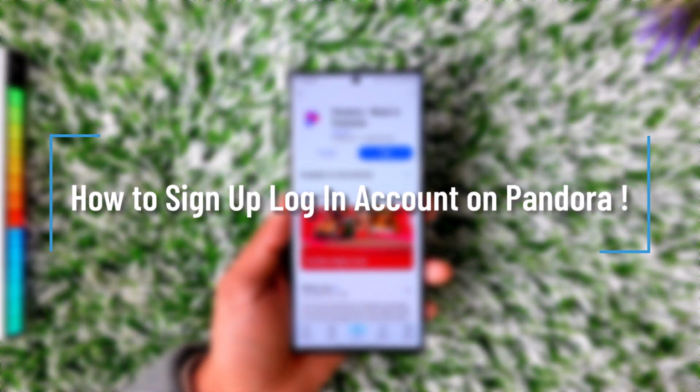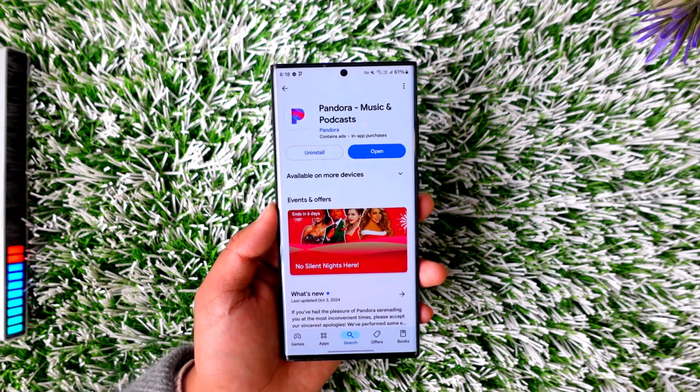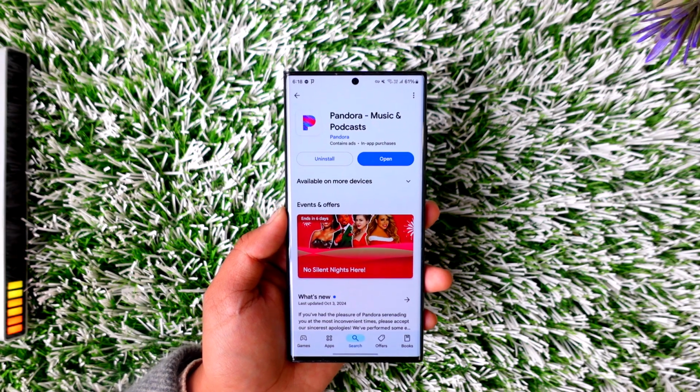How to sign up or log into the Pandora Music and Podcast application. If you want to sign up, which means to create an account, or log into the Pandora Music and Podcast app, it's actually quite simple.